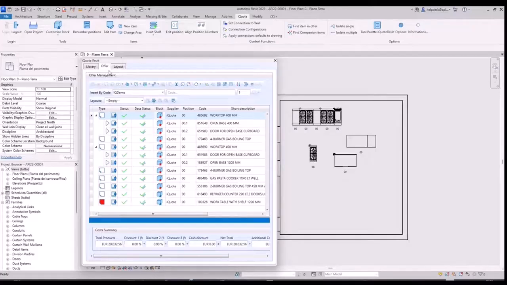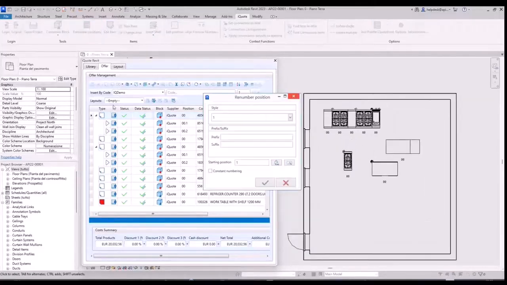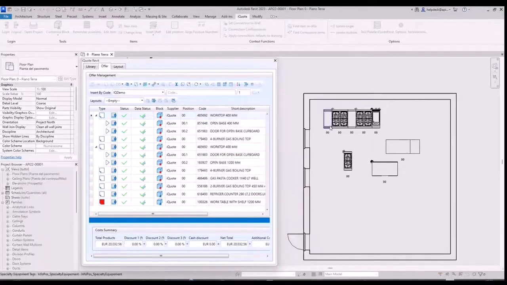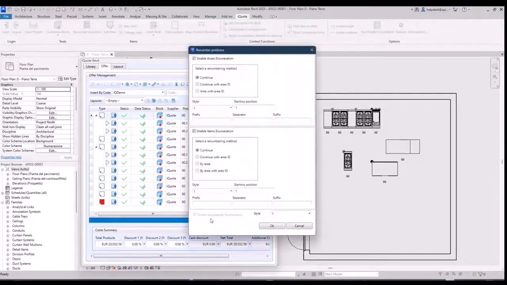Okay, so we assign before the position to have this offer complete. The position, like in AutoCAD, you can assign with the renumber position button here. Okay, so selecting the items to number, or we can use the automatic enumeration like we do in AutoCAD.